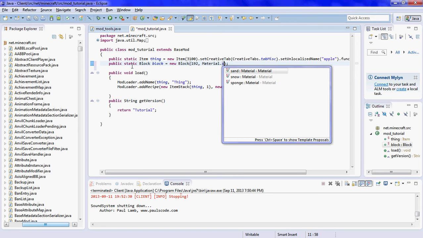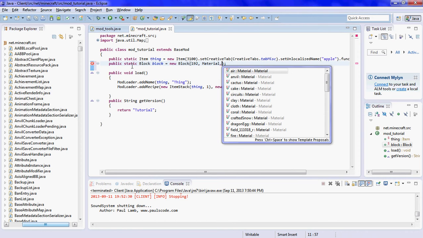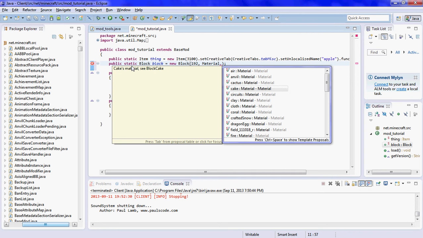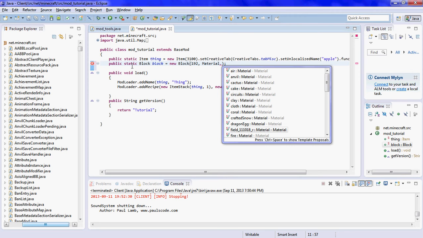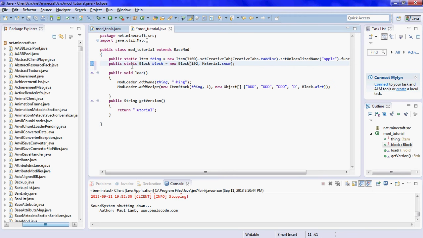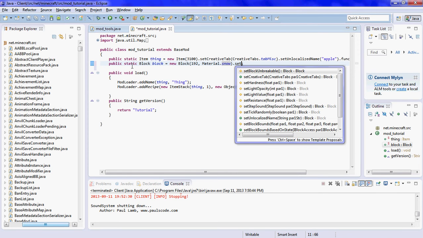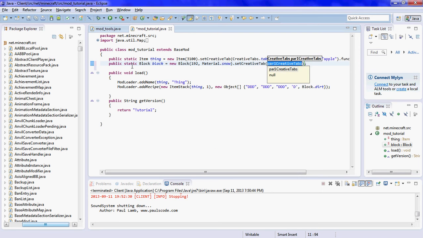so we can do dot, we can have it be the same attributes as cake, as a dragon egg, as ice. I'm just gonna choose snow just because it's different. And then you do dot set creative tab.